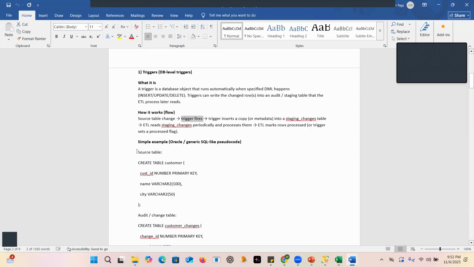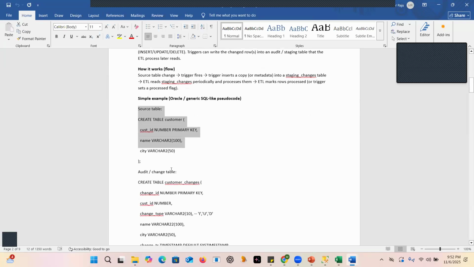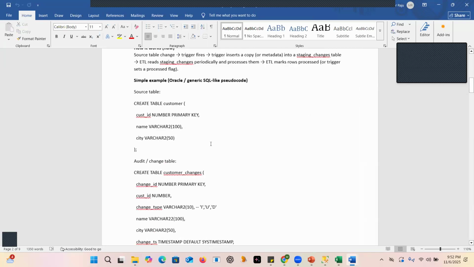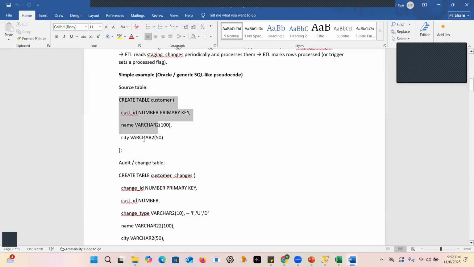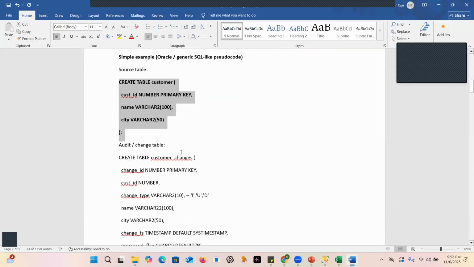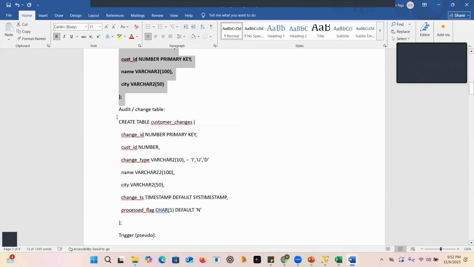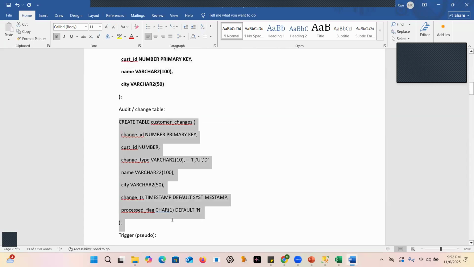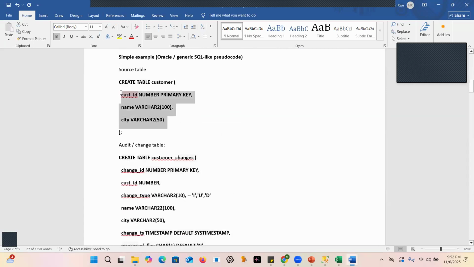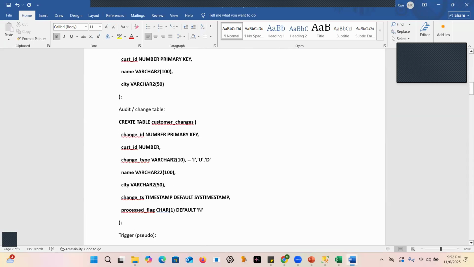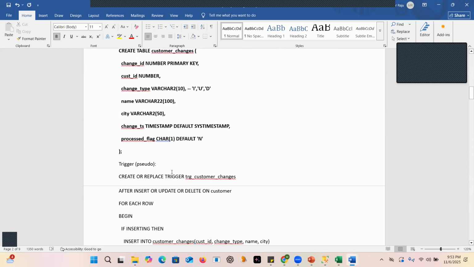Now in real-time coding, it's visible, right, guys? For the source table, I have customer, and a change or audit table to track the log. I create two tables: one for main data, another to track the change ID, the changed value, the change type, the name, the city, everything. So how can I create my trigger in the ETL tool through coding?